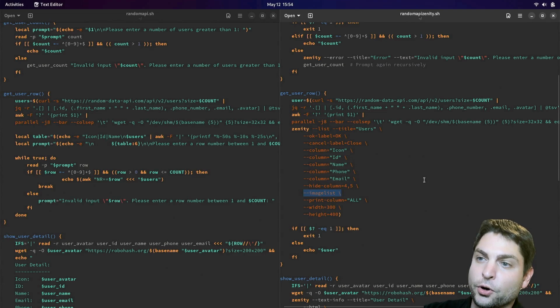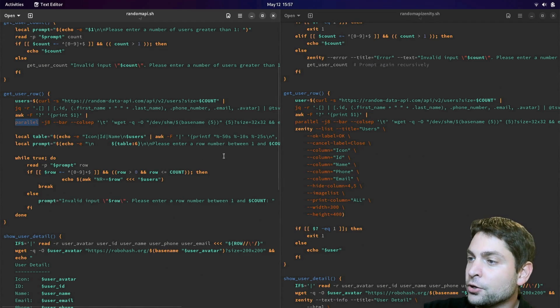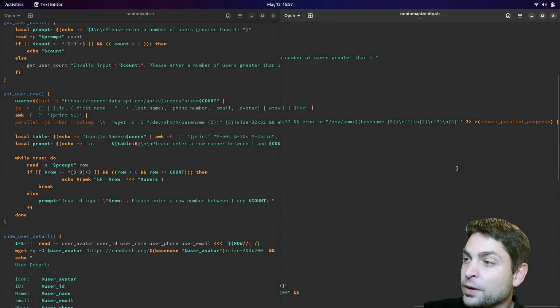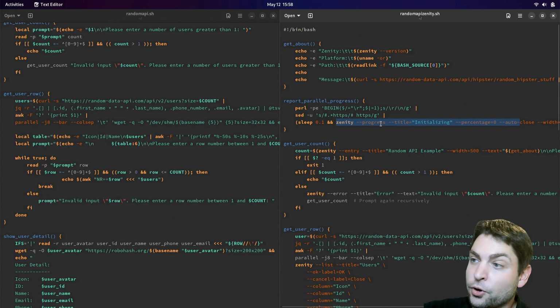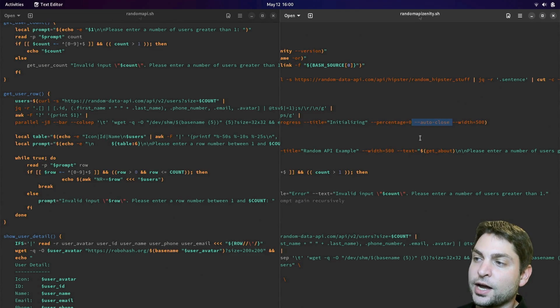The download progress on the old one is displayed inside the console and is just the default progress bar of the parallel command. In the new one, we also use the same progress bar, but this time we pipe it to a different function, which is up here, and this one is again using Zenity, this time as a progress bar. Here we also use the auto-close option, so the dialog is closed once 100% is reached.